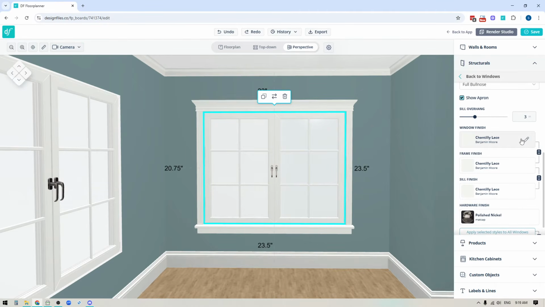So if I update one, it's going to update all of them. If I didn't want that to happen, I can always unlink these and I could apply a different finish to different parts of the window. But I'm going to go ahead and keep them linked.